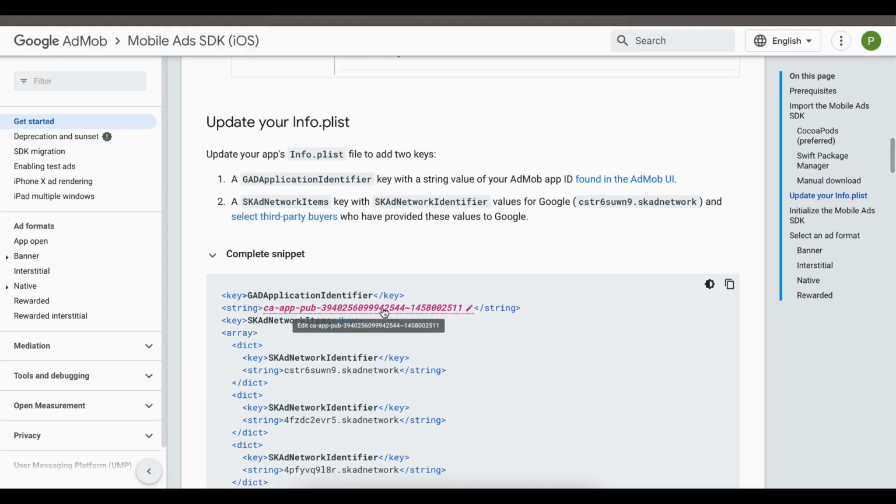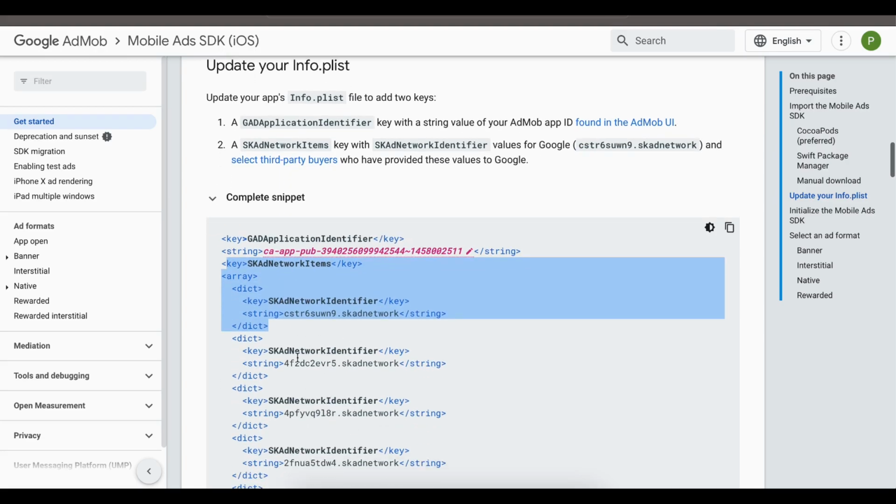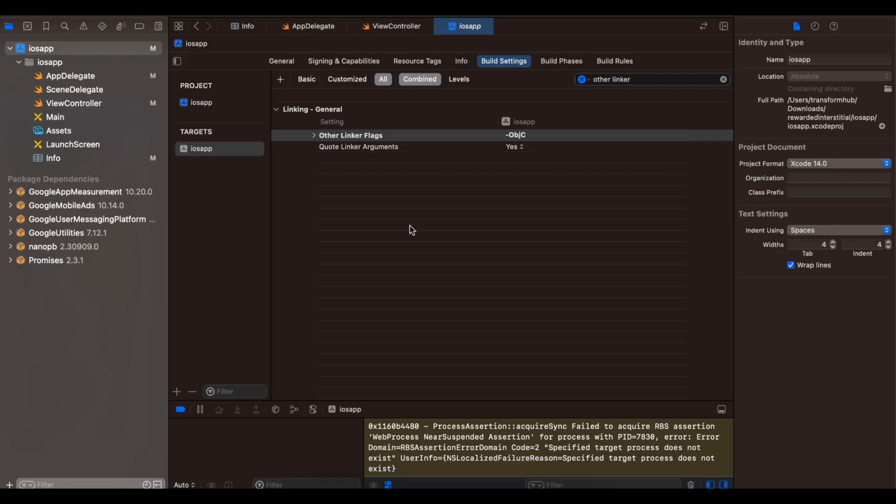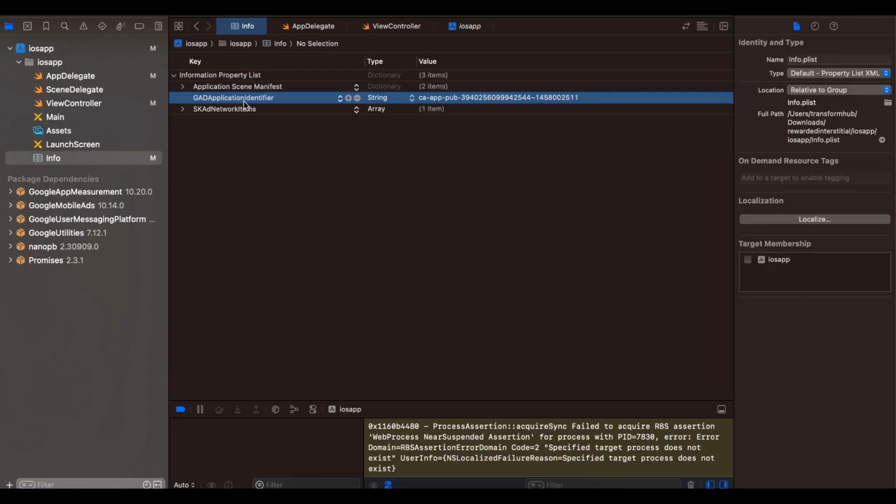Next you will have to update your Info.plist, and as you can see over here, I am just using this first identifier. This belongs to Google. There are other ad network identifiers as well. If you want, you can use them. If you want to know which one belongs to whom, then you can just select third party buyers as well. Okay, if you see my Info.plist, here you can see I have added this.